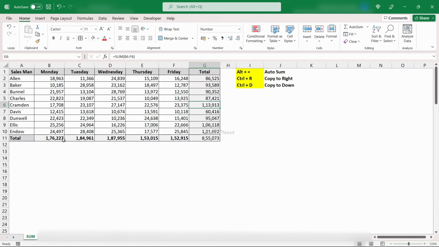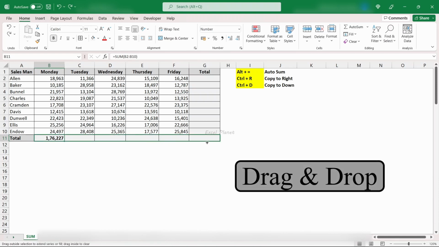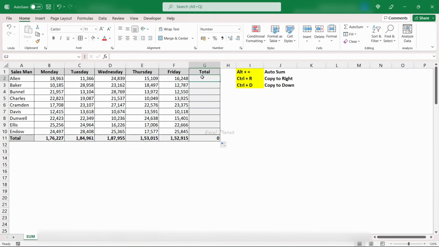One method, copy paste, second method, Control R or D. The other method is drag and drop. Now if you go to the right bottom corner, you can see the plus symbol turning into a black plus. Now drag the formula wherever you want. The formula will be copy pasted. The same way, I'll create the formula here again. Now, if I drag this formula below, you will get the formula. So third method, drag and drop.